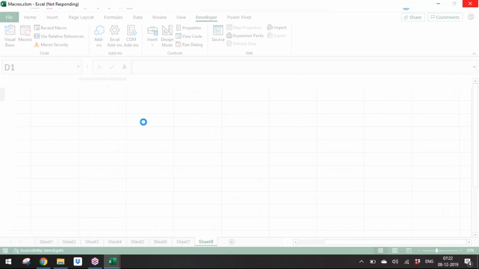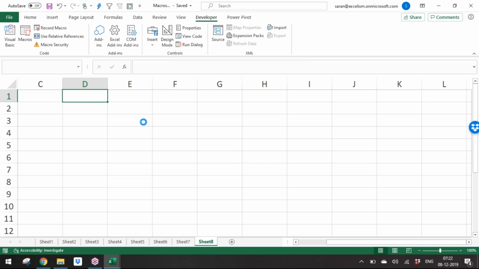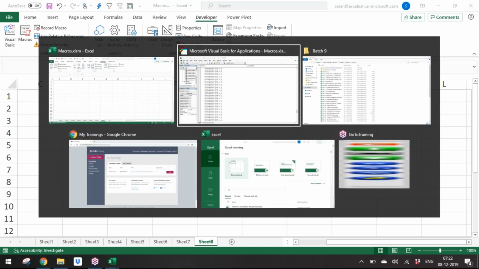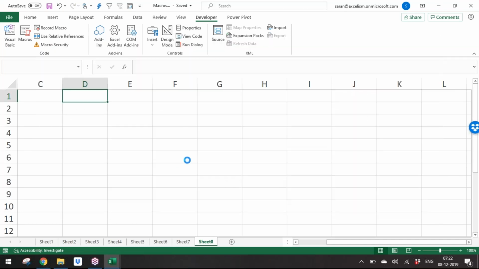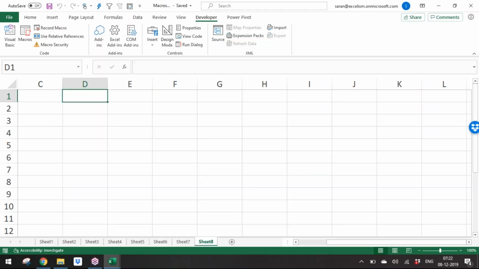Once you click Escape, Excel is trying to stop. Now a pop-up appeared. Excel is saying the memory is over. Out of stack space, no problem. So that is the way we understand the loop. Now we'll try to write small things in Excel again, so I'll record one more macro.